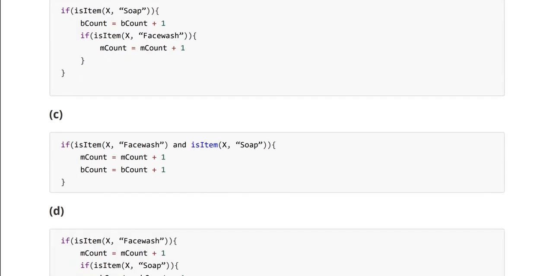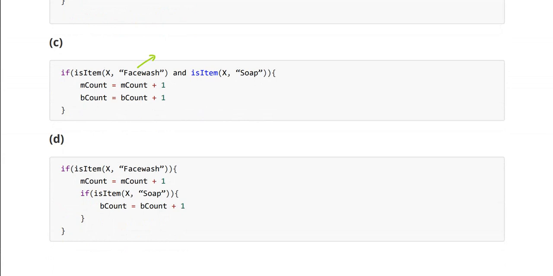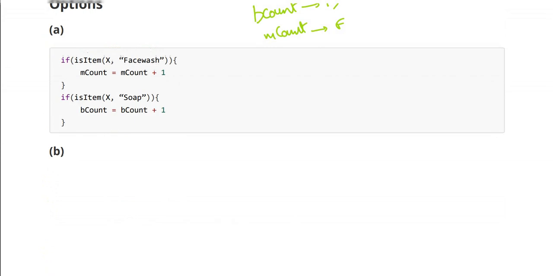If you see option number 3, which is C, we can update the value of face wash, which stands for m count, right? We can increment the value of m count if this is true, but we will be incrementing the values of m count and b count together at once if both of these are true. But in this case, we will be skipping. Even if we find an entry of face wash only, we will not increment the value of m count. Therefore, this is a mistake. So option C is eliminated.